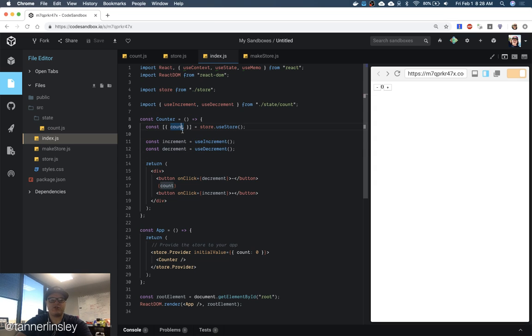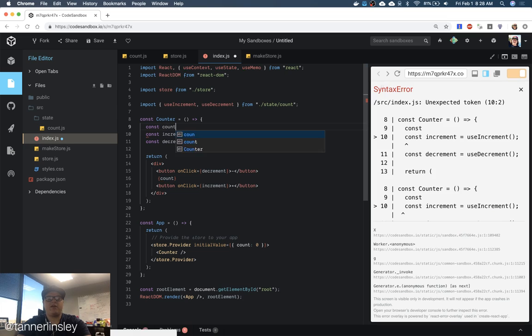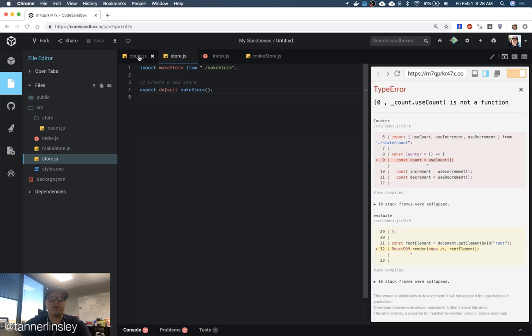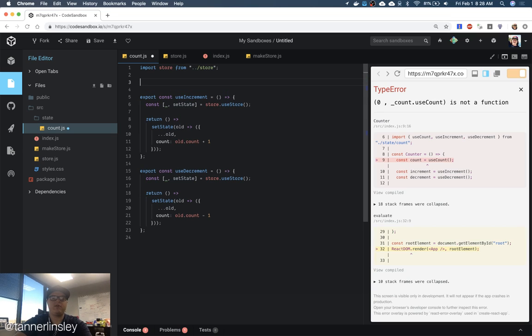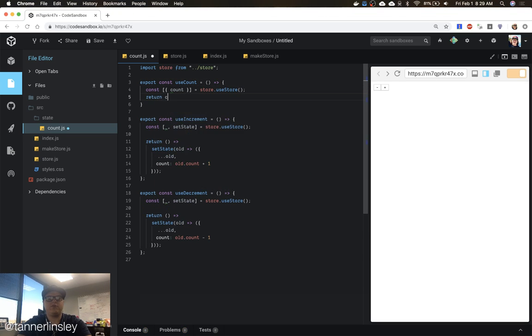In fact, I want to show you, this is kind of a preview for what could come ahead, but this right here, you could just say const count equals useCount. You could turn this into a hook. And then when you come into our little count area right here, we can say export const useCount. We import the store, and we just return the count.